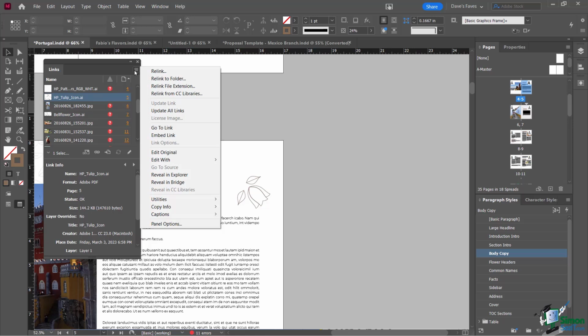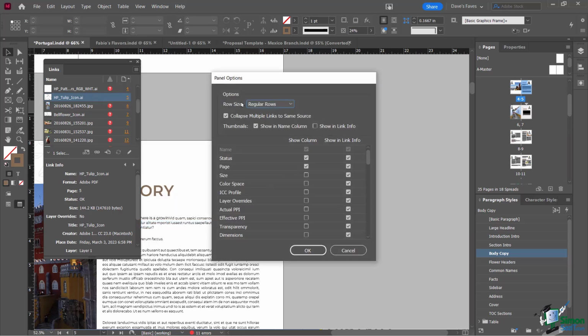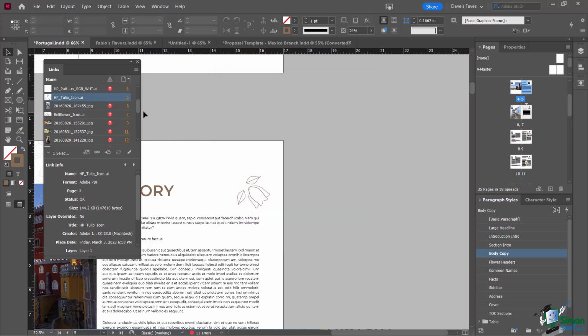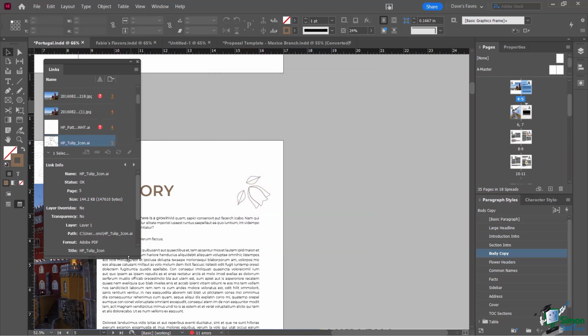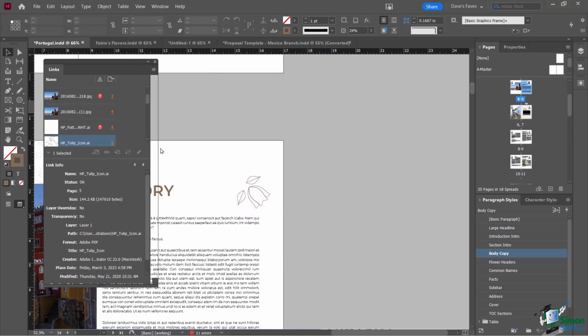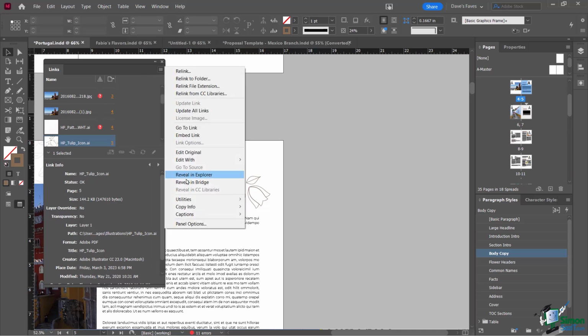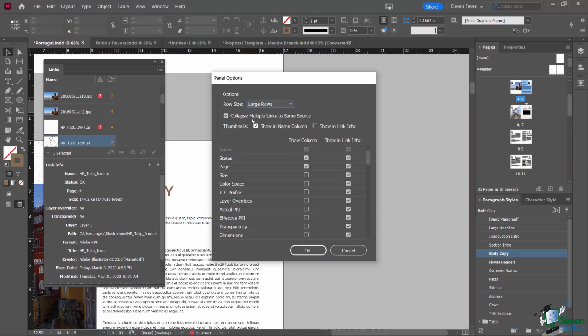If I go back over to my panel menu, let's go over to our panel options, and then just note how you can change things where you can make it so you have large rows. Click OK. And you can see that can be a little bit better to view. Let's go ahead and make this a little bit wider, and now I can actually see my image a little bit better.